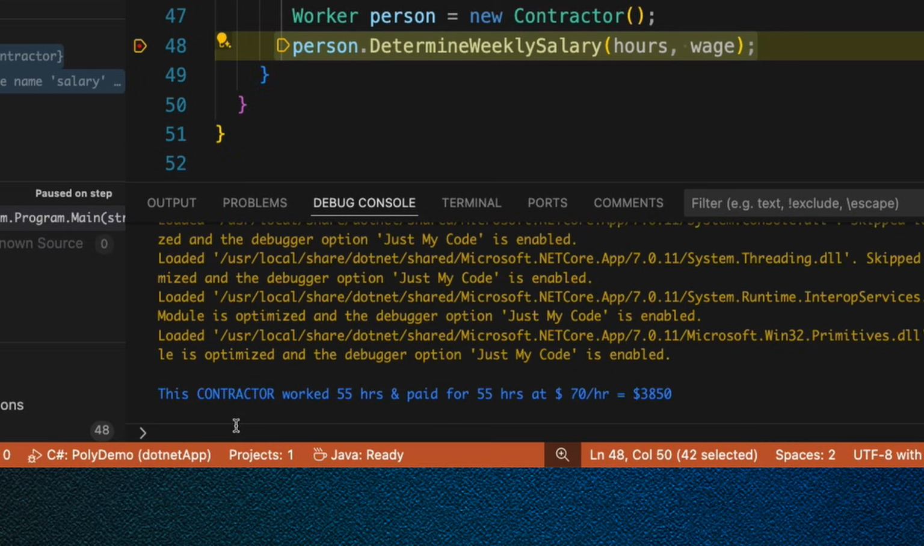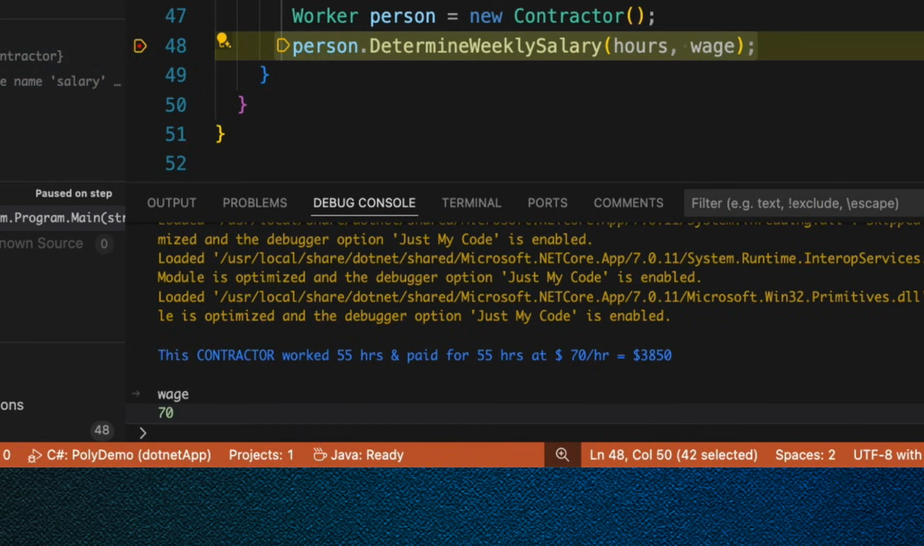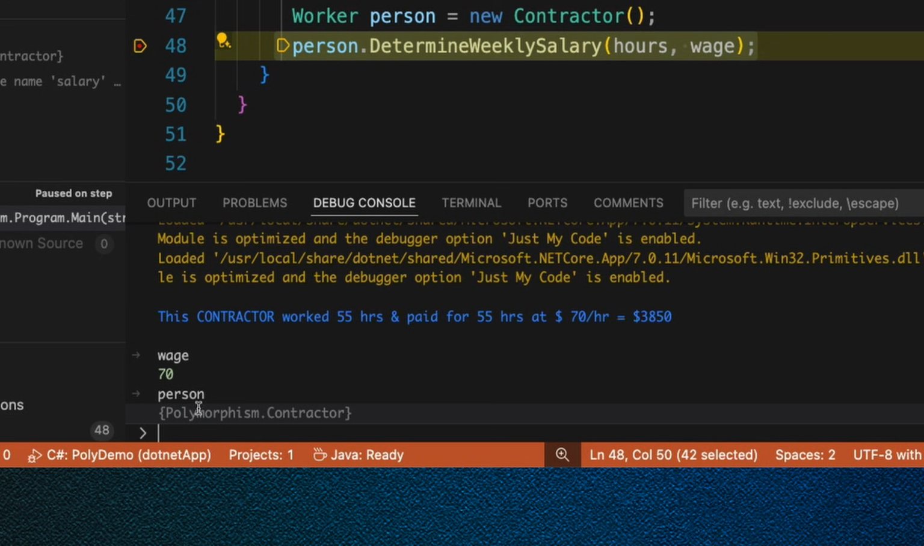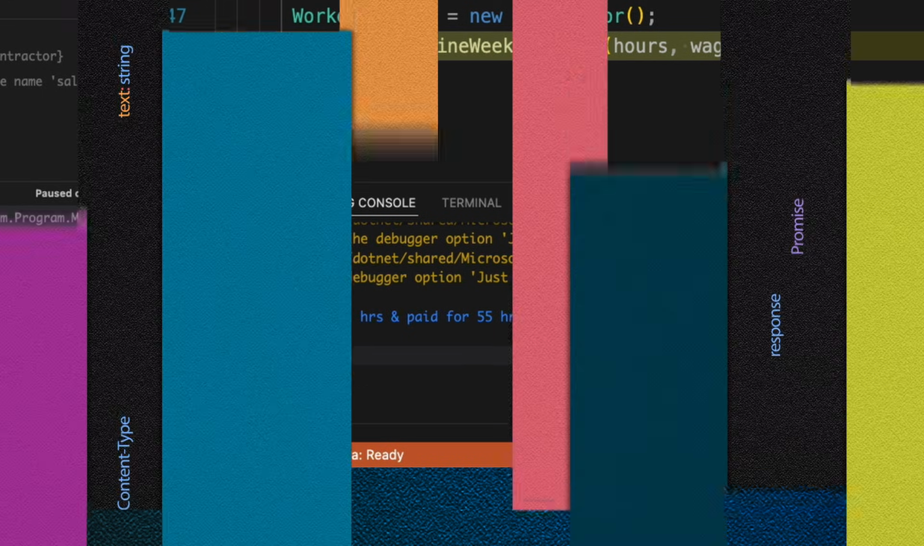I should also mention that from this debug console, you can check values here quickly also. So if I typed in wage, it shows me 70. I typed in person, it indicates the object type, which is a contractor.